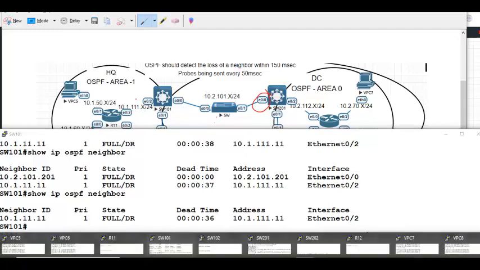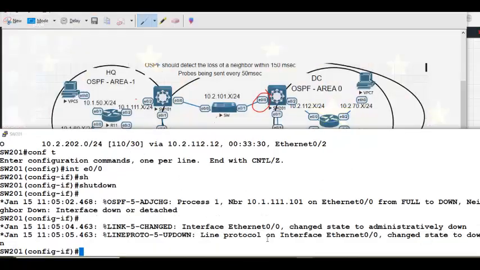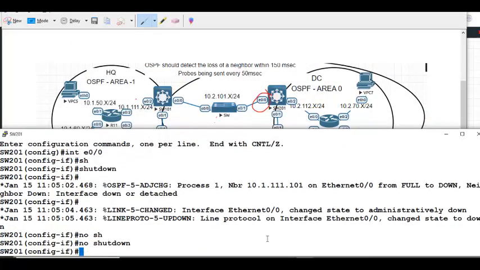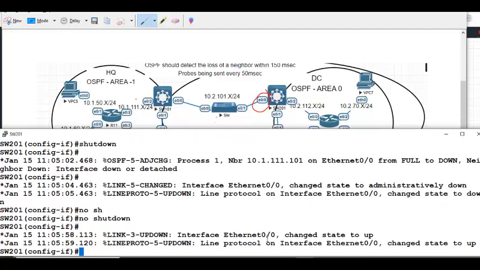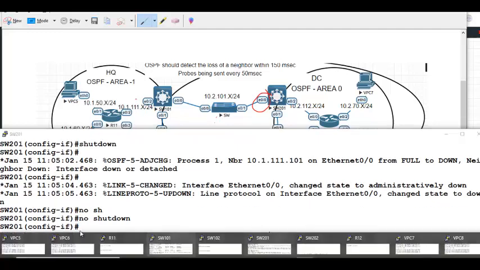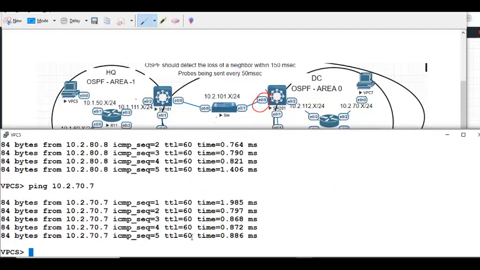Now, what I'm going to do is run a traceroute and show you. Right now, it will be going via switch 101. Traceroute to 10.2.70.7. If you see, it goes via switch 101. Do you agree with this?